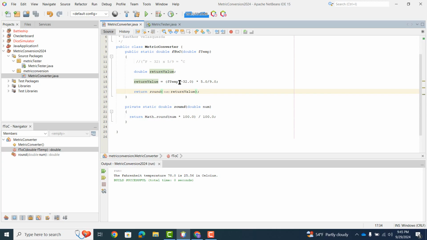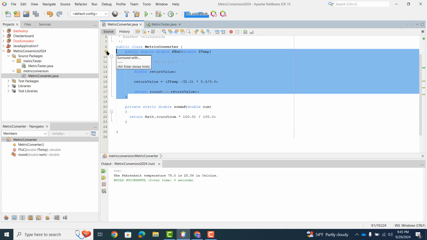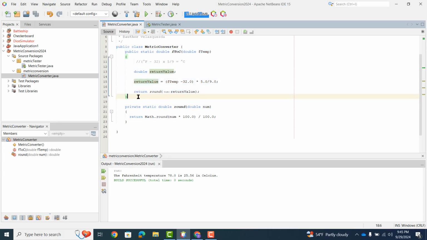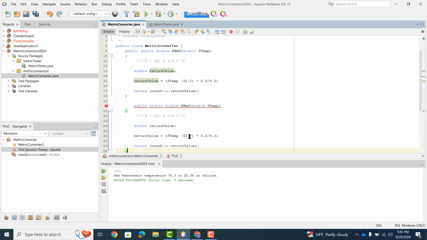Now how do we go back the other way? Say we want to go from Celsius to Fahrenheit. Well, let's just copy this. It's very similar. But the problem is it gets really confusing because we're going from one thing to another. We're going a different direction.